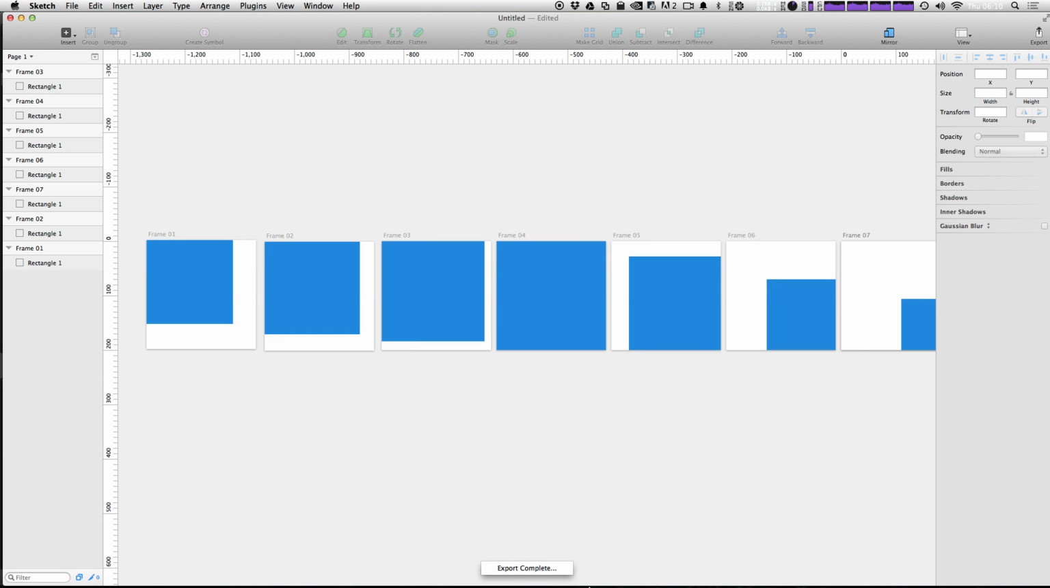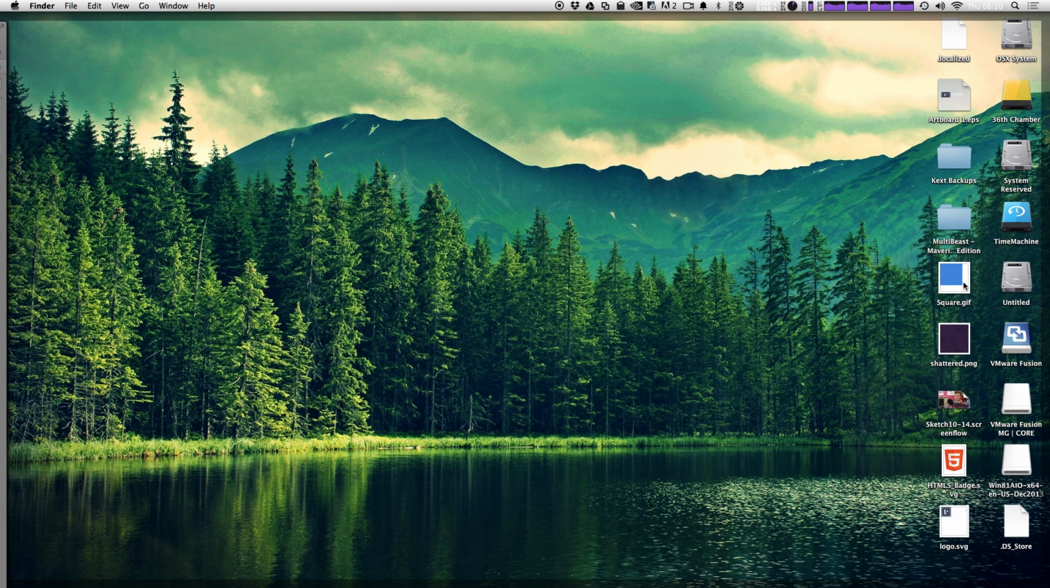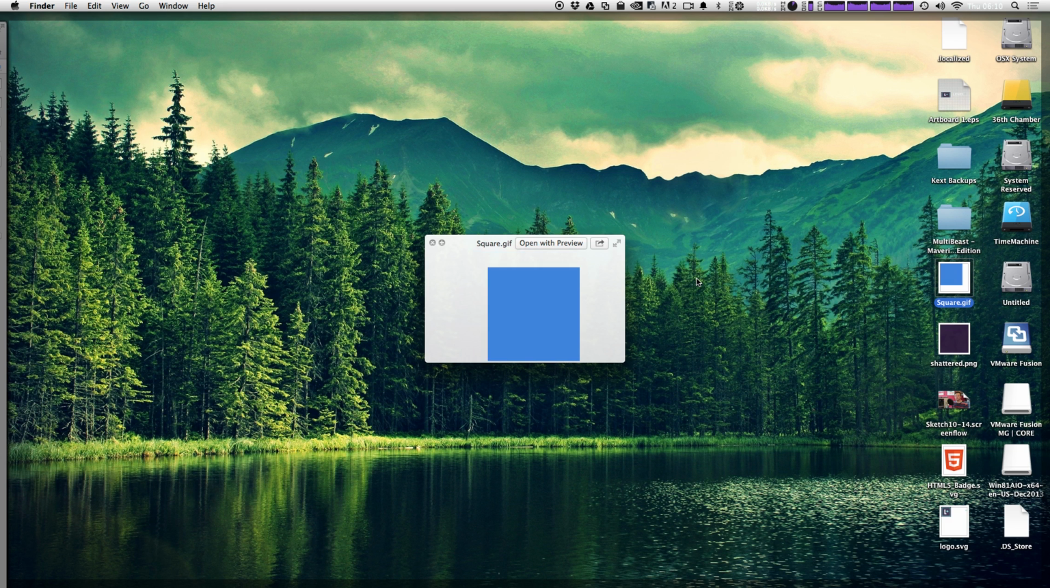Okay, now that our export complete message comes up, we can come to my desktop. I'm gonna go ahead and click this, and I'm gonna open it up in this preview, and as you can see, we have this rather jumpy 7-frame animated GIF, and it looks like it's animating just fine.